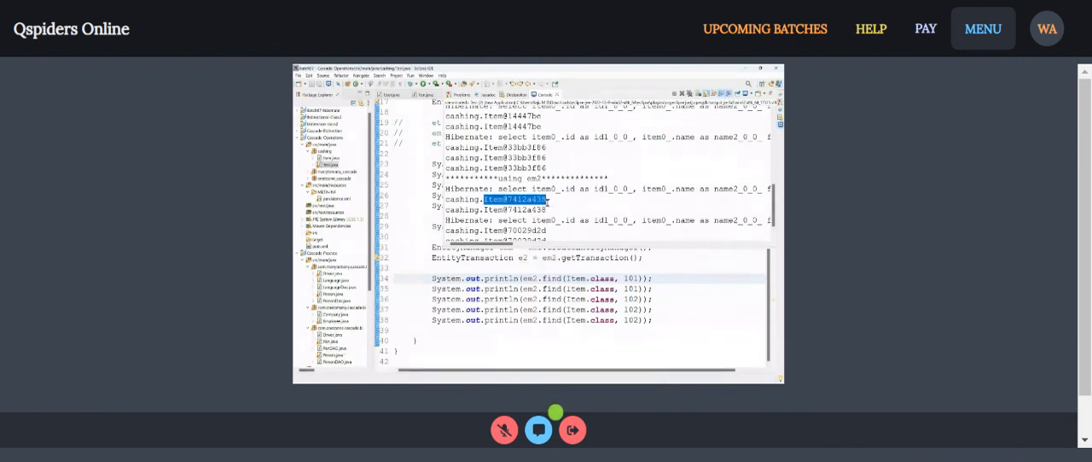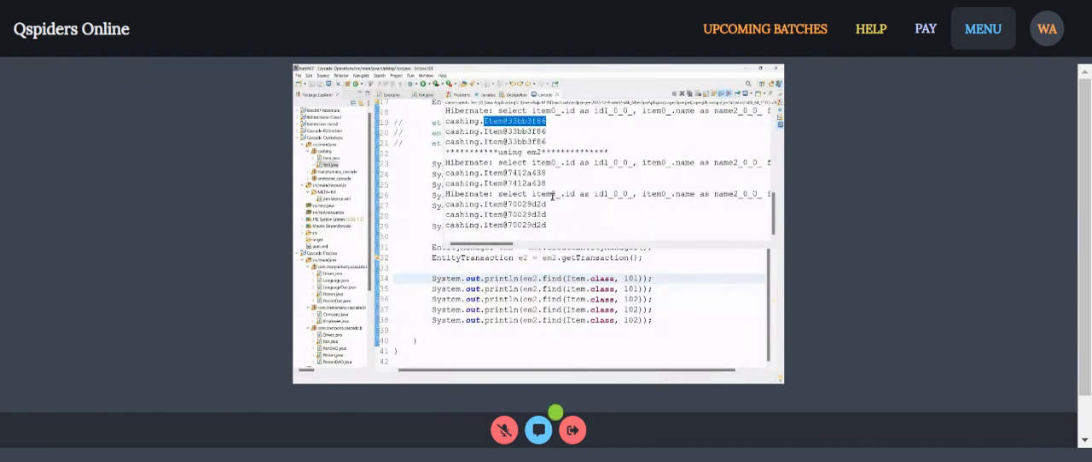Even though it is the same object, it is hitting the database again because this is a different entity manager. Here also I'm finding the same object with the same ID. Even though it is present in entity manager 1, this entity manager has a different cache memory itself. It is finding it again from the database. Once it has the data, it is not going to the database again. That's it.